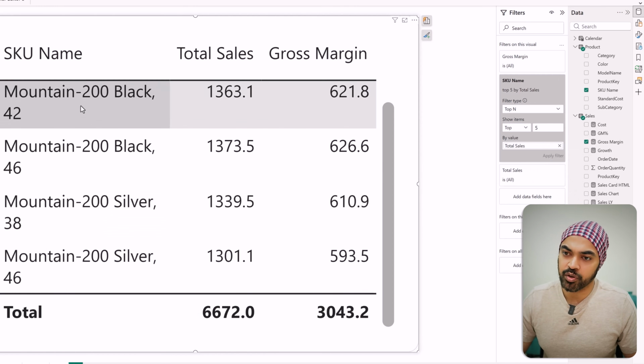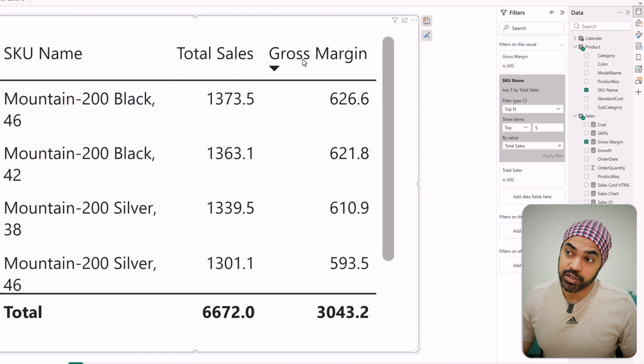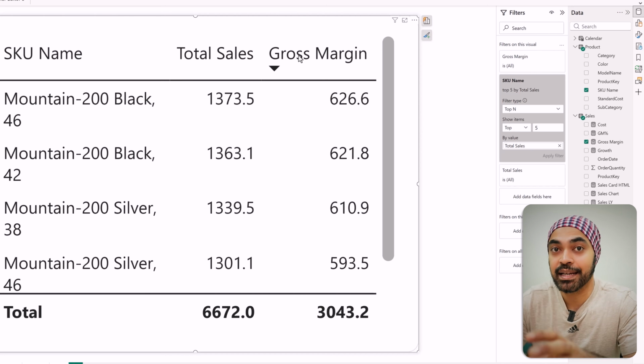Sure enough, you're just going to see the 5 products which are the highest total sales value products, right here. Or you can do that with gross margin as well, howsoever you'd like. Now I'd like to sort this particular table by gross margin. That means the highest margin products are going to be up on the top, and so on and so forth. And that is my little table that I have created that I want to act like a tooltip.